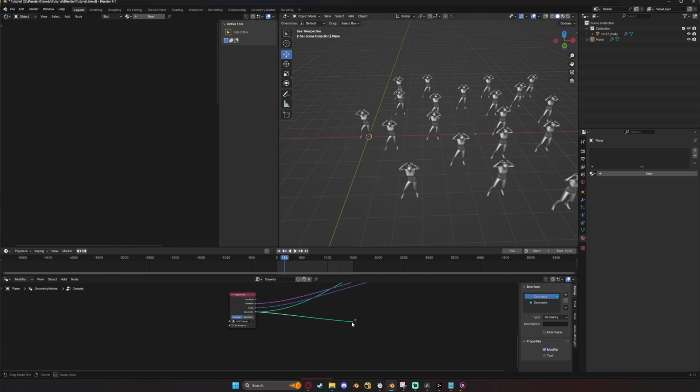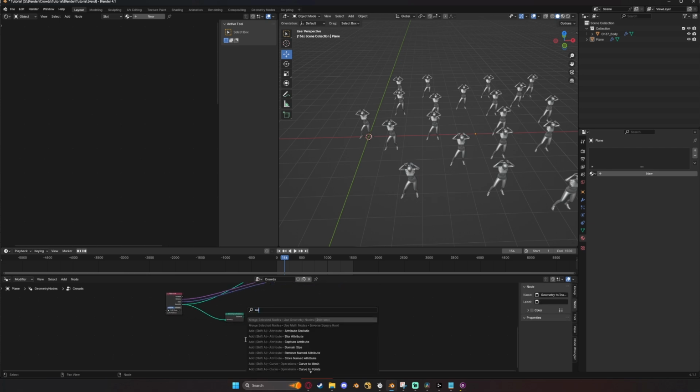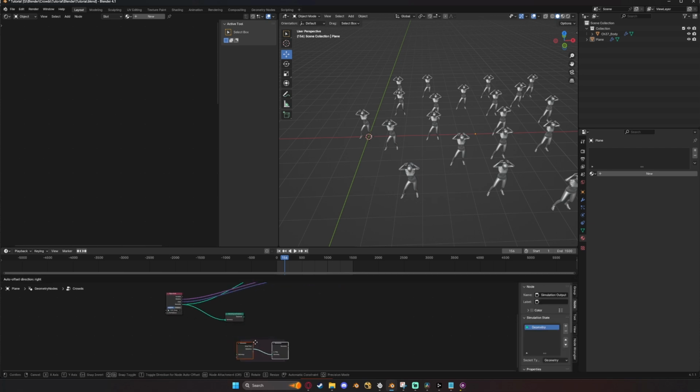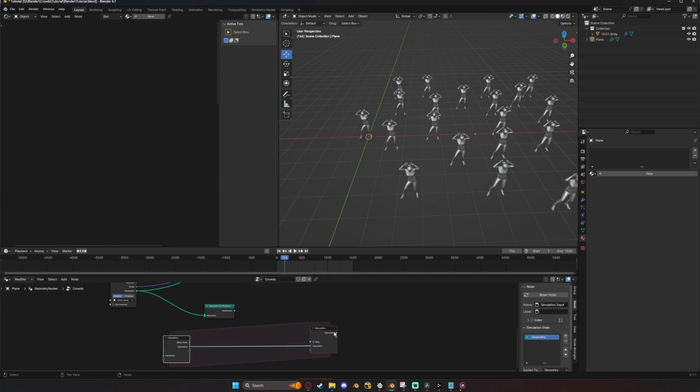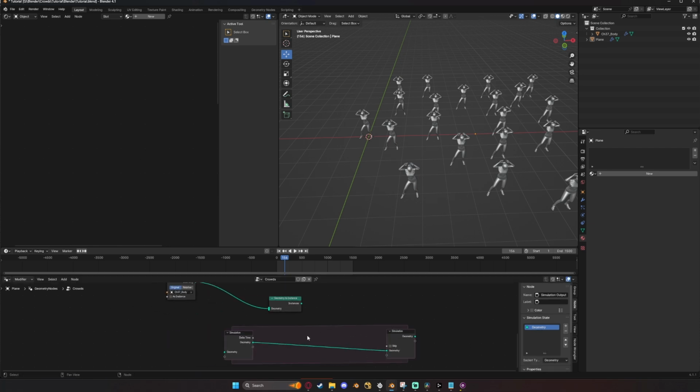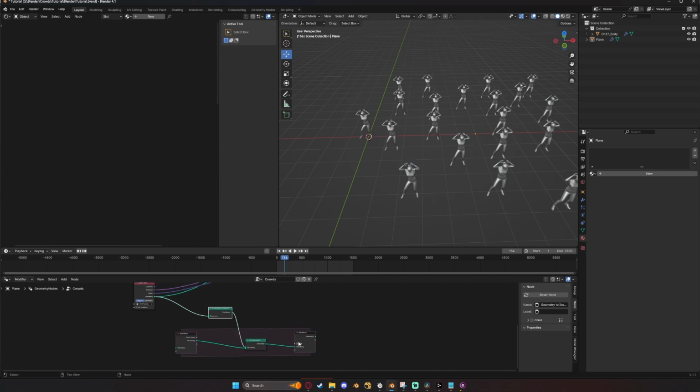From this geometry here, I'm going to drag it out and set it to geometry to instance. Once that's done, I'm going to add a simulation zone. And we're going to join this geometry into the simulation zone. So I'm going to add a join geometry node here, and I'll plug this in just like this. And that's the entire simulation zone.